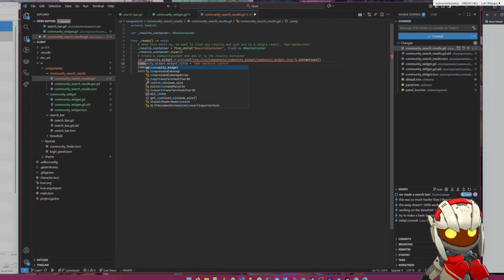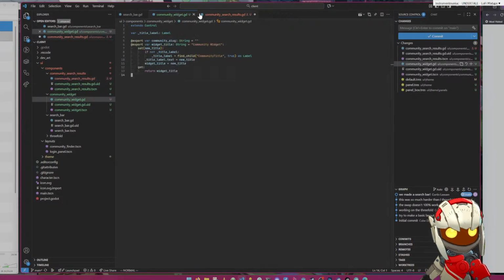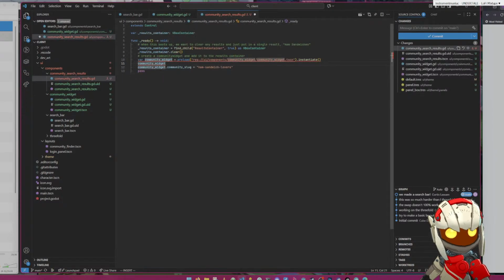Set. Is it not widget title? It is widget title. Okay, widget title. I don't know why it decided that I love these ham sandwiches. It's just ham sandwiches. It's not ham sandwich lovers. I don't know why you had to get so gross with it immediately. Don't do that to your ham sandwiches.